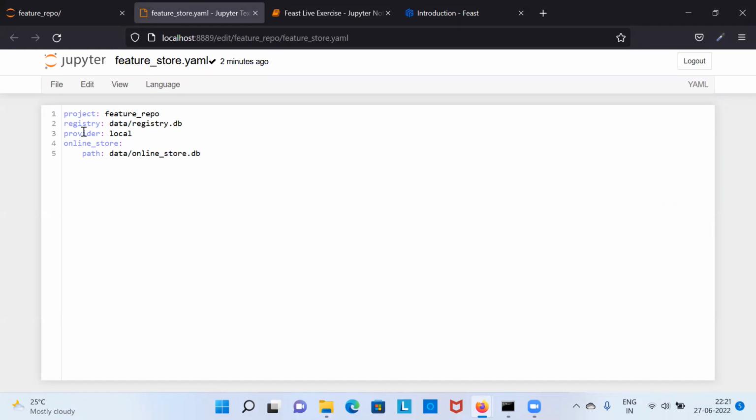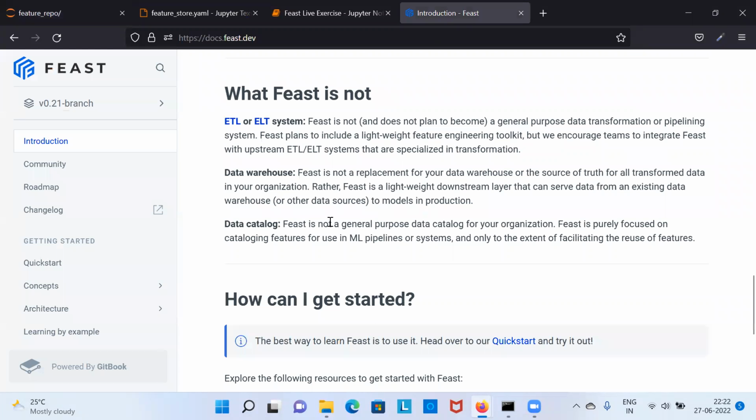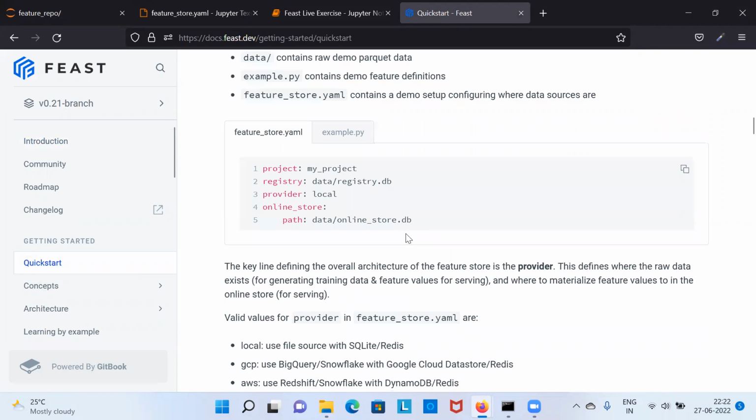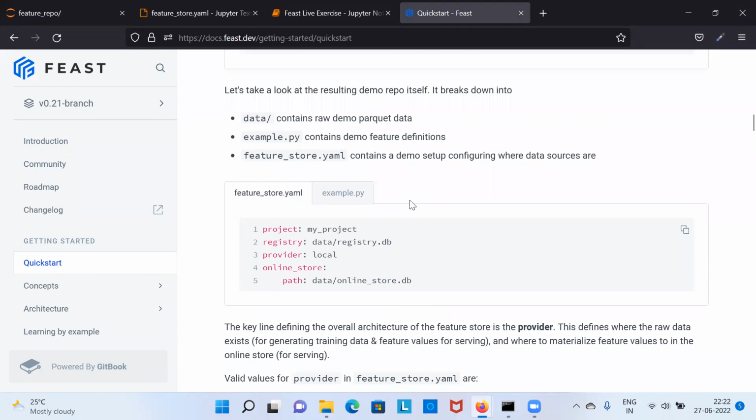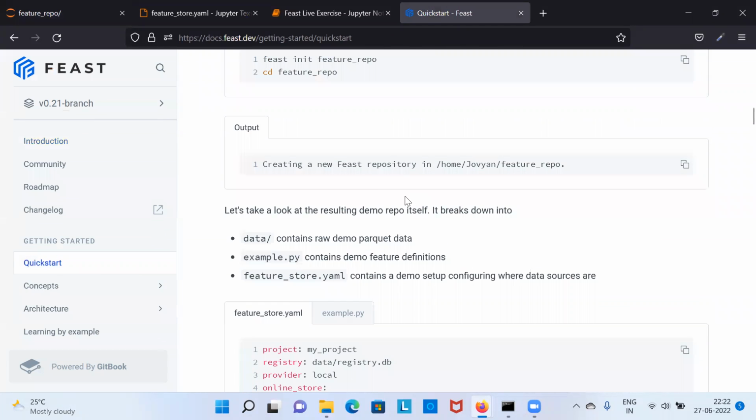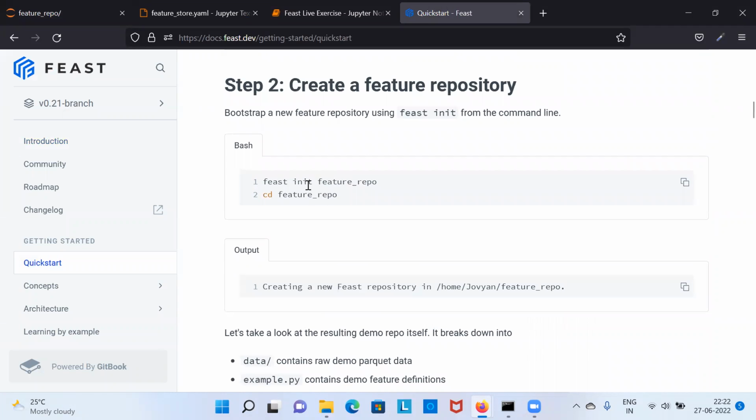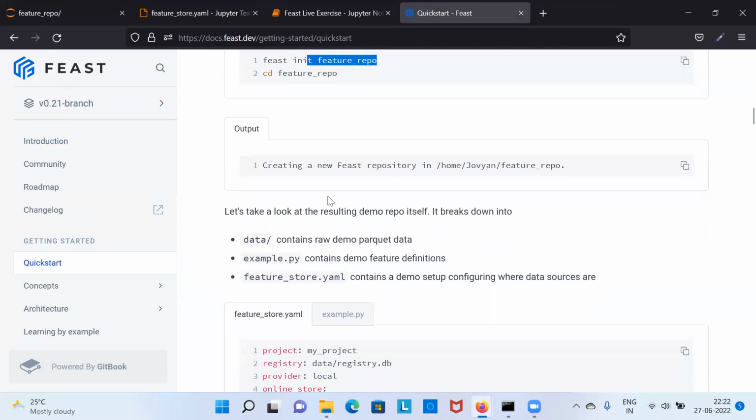And then we have the provider. There are different types of providers, so let me go here and quickly show you. If you go to the quick start, it is very nicely documented, guys, so please refer to it. Here, after creating a repo, they have done feast init, and then it will create a repo.